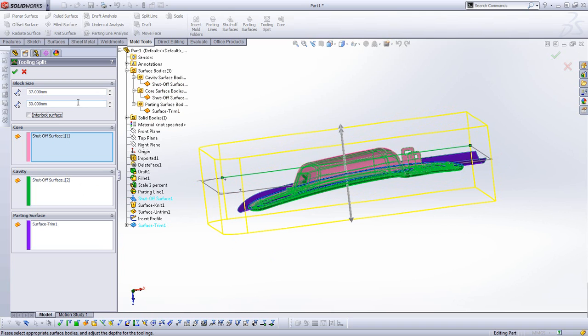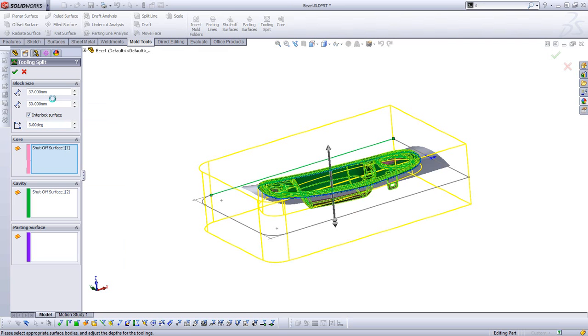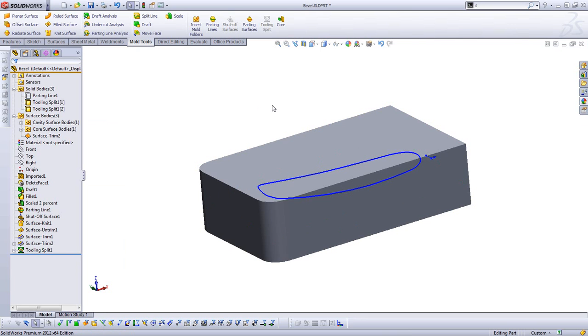Now there is an ability to add interlocks, depending on what your molding standard is and how you may want to do this. A lot of places will not put in the interlocks at the parting line. They'll actually add them on the outside of the mold, but if you're in the habit of putting them on the parting line, you can do that. So I select the interlock faces. I want a 3-degree interlock. Okay, there we go.